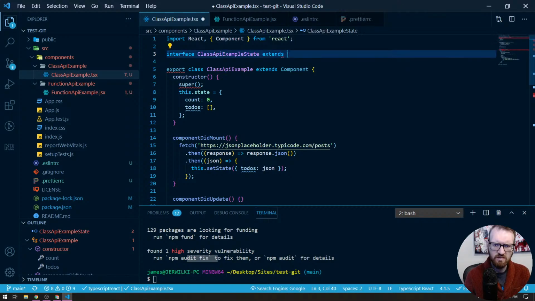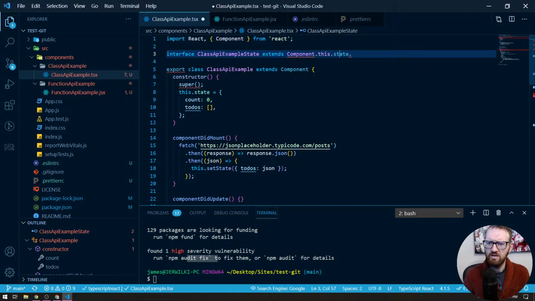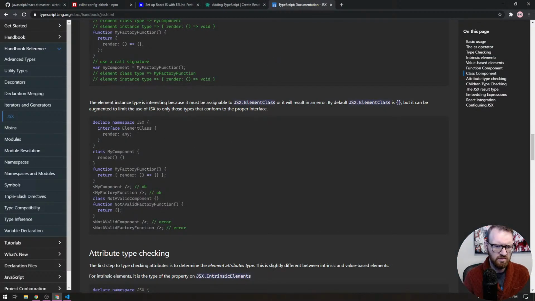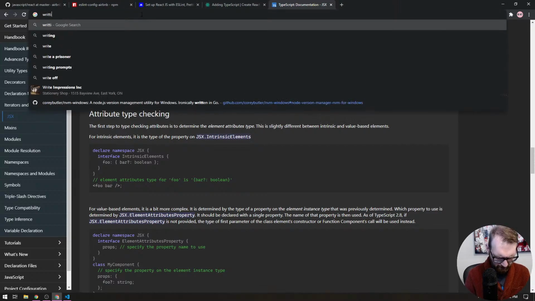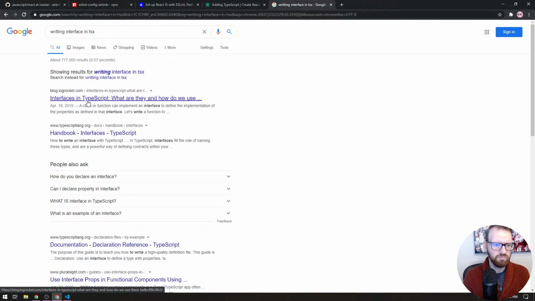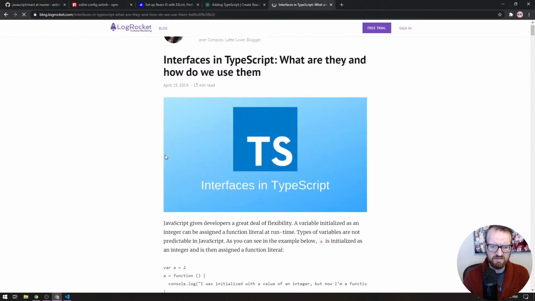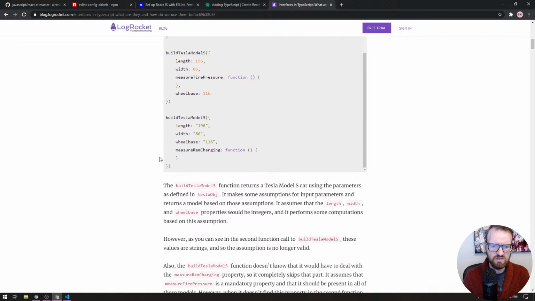Nope, that's not what I wanted. I want component dot. No, why are you putting this in there? I wanted to extend our component's state. I constantly forget syntax. I just need an example and I am good to go.